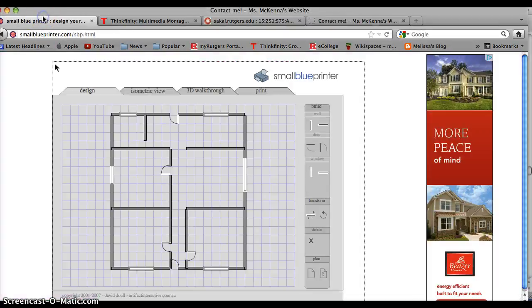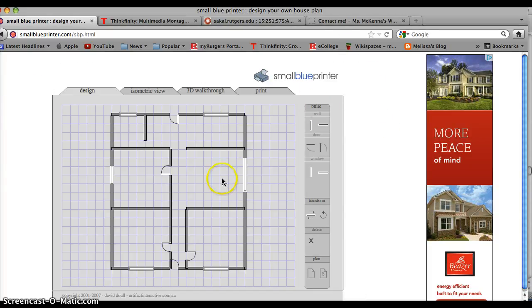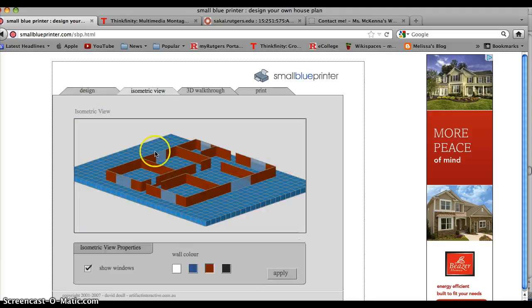And they'll also be able to use the smallblueprinter.com. This is just a sample of a house that the smallblueprinter.com gives you, but students will be making their own either gardens or floor plans for a building or a piece of architecture that they are going to research online to help them with scale drawings and proportions and things like that. So they'll be making it like this, and then if you go to this, you can actually see it in 3D, what it'll look like.